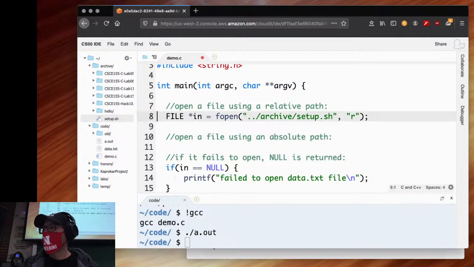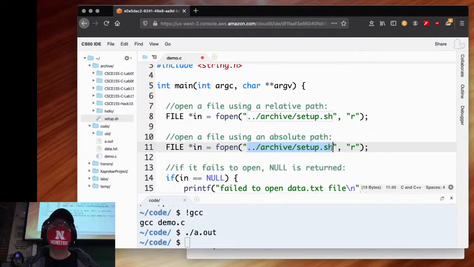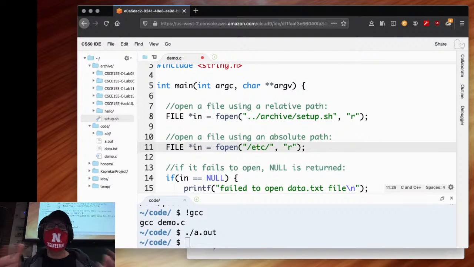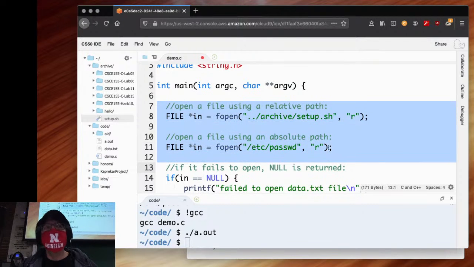For this, I'll just use the same thing here, but I'll go to the root of the file system, and there's a directory called etc. We call it etc, but it's short for etcetera. Just a bunch of miscellaneous stuff. And then there's this file there called passwd. What do you think that stands for? Password file. Okay. Should I be able to open that up? Maybe, maybe not.